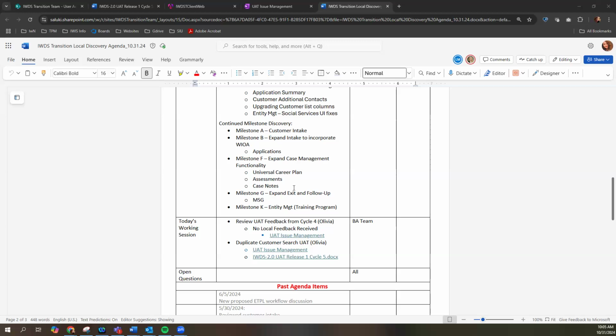We're working on expanding case management functionality. We've been working to build out a universal career plan. Still have a little bit of work to get through there, but we'll be getting that in front of you guys a little bit more, hopefully prior to being out for Christmas. In addition to that, we've had some initial conversations on assessments and case notes. We'll be taking closer looks at those throughout the rest of this year.